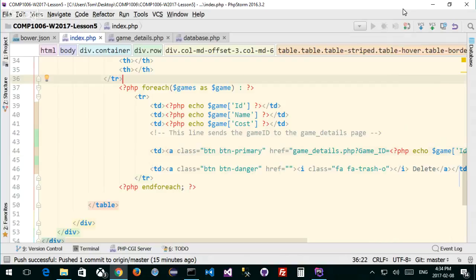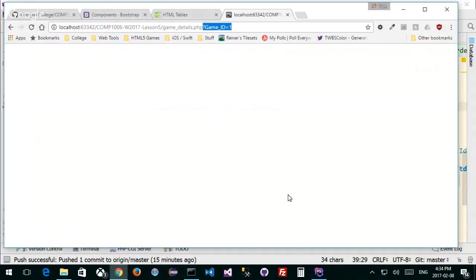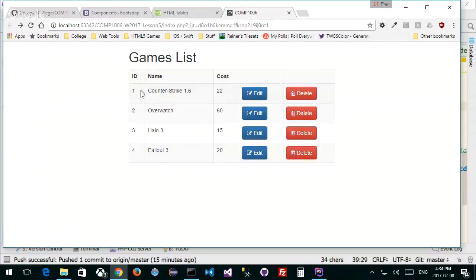So if we go back, remember each TD, table data, is actually a cell. It's a cell in my table. And if you actually look at the table that we have, this is the first cell in the second row. The first row is our header row, right? So this is our first cell. Each cell is representing a TD.